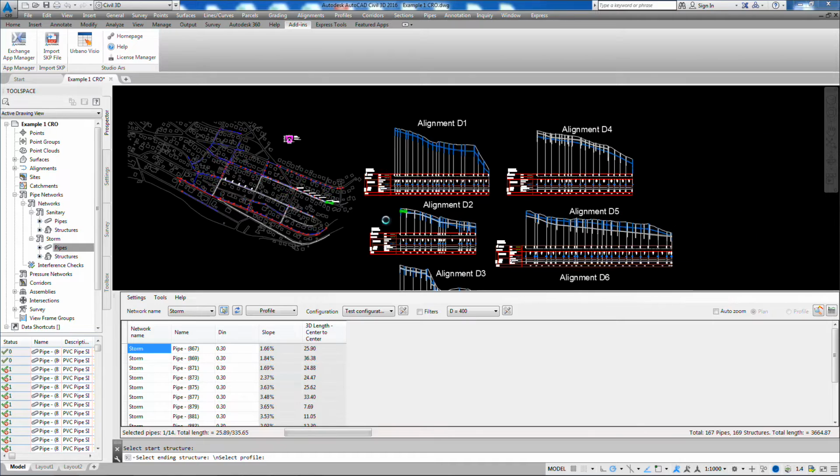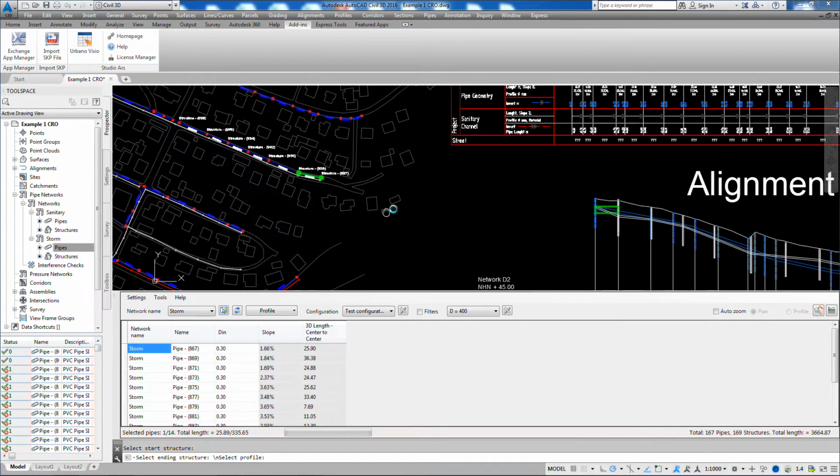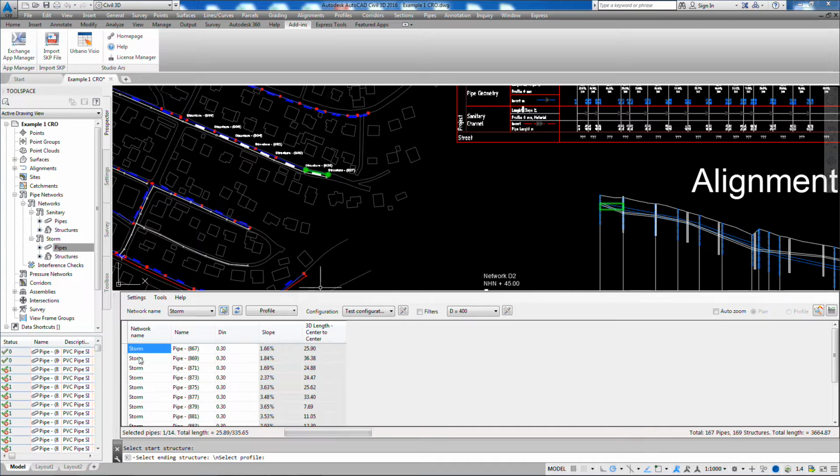Now, the important thing with Urbano Visio is that I can immediately highlight any element in the design as soon as I click on this element in the data grid. So wherever I click in the data grid, you can see a highlight appears in the plan view and also in the profile view. And this is also true if I make a multi-selection of elements, so multiple elements will be highlighted in the profile view and also in the plan view, and all this happens automatically.